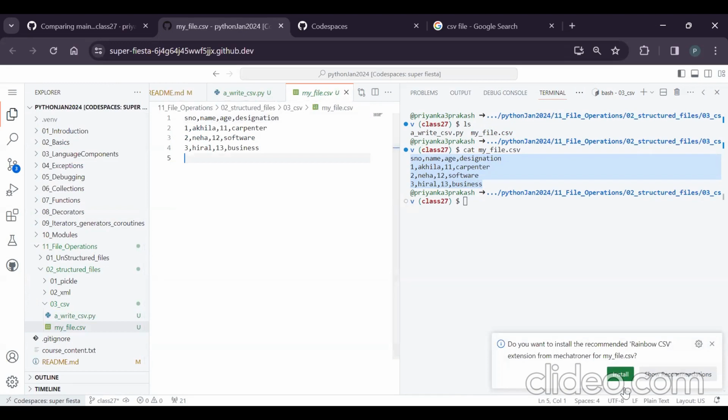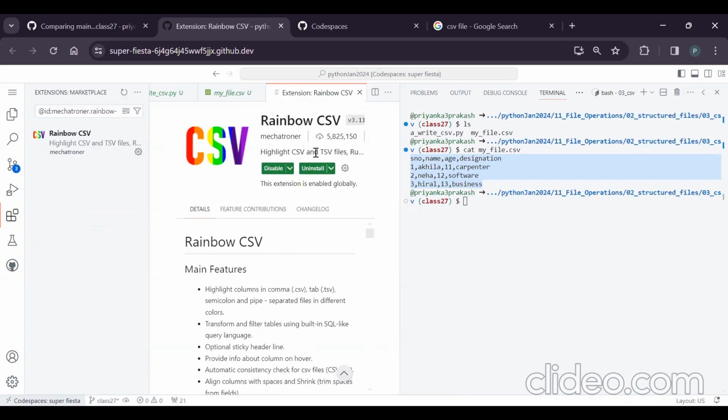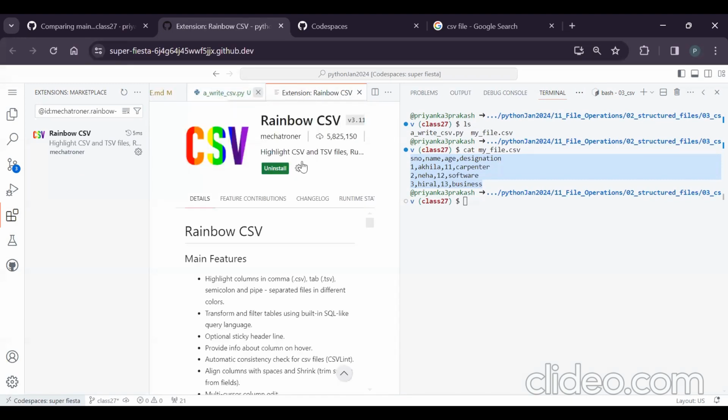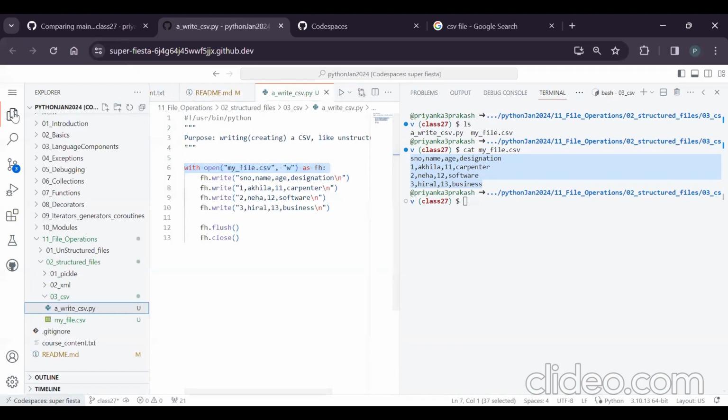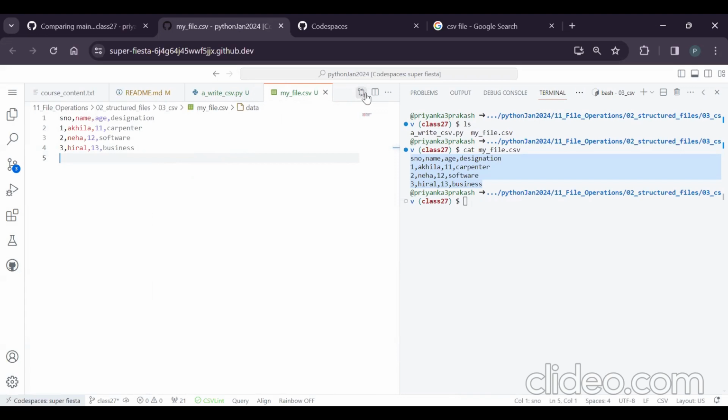In fact, VS Code comes with extensions. There is something called Rainbow CSV, which is very popular within the VS Code environment for visualizing CSV files. Till now, without that, it looked like this, right? If you close and reload, it will be helpful. If I open it again, it gives us the options actually.